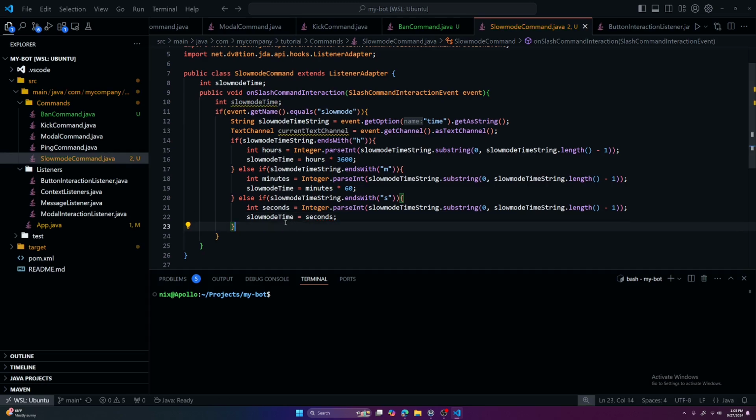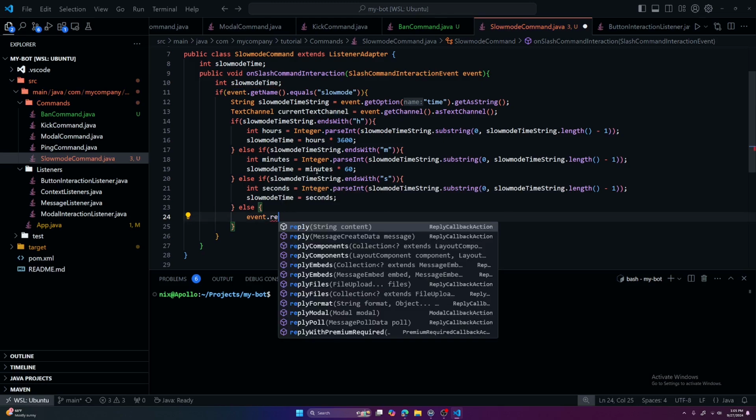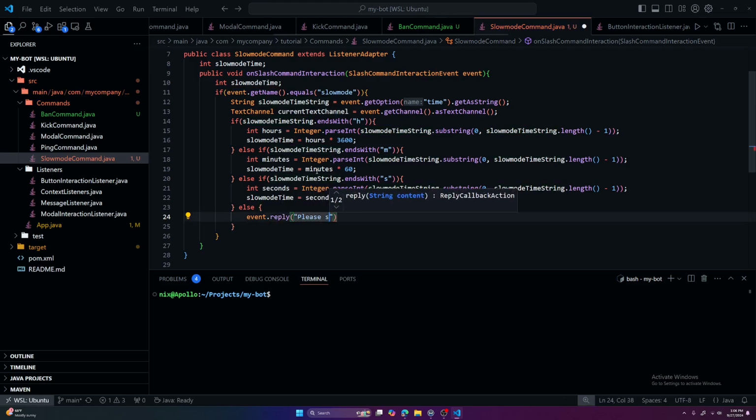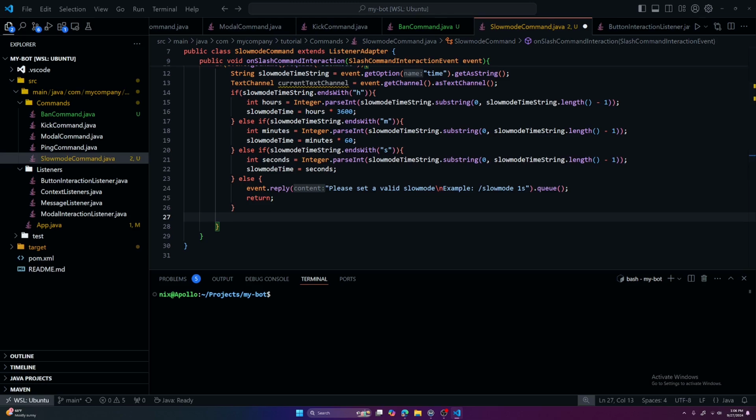And then what if all of these return false? We're just gonna reply to the user with event.reply, "Please set a valid slow mode. Example: /slowmode 1s, for example," right? And then .queue() because we're interacting with Discord, and then we're going to return. Awesome. And then we're going to actually set the slow mode.